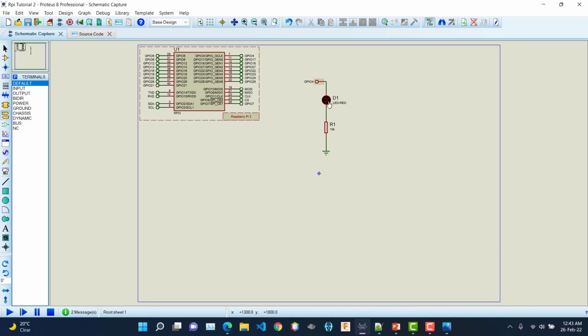So the problem I am giving you is you have to turn 5 LEDs on one after another, and then they will be turned off one after another. So if I just draw the circuit here, it would look something like this.